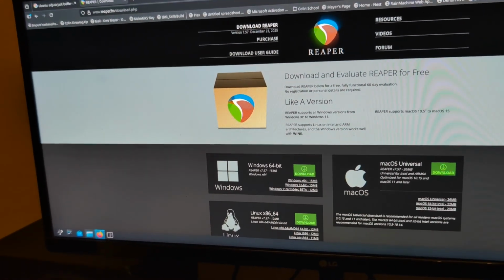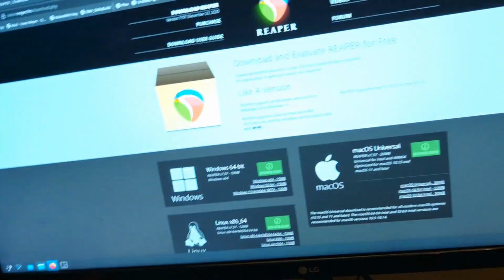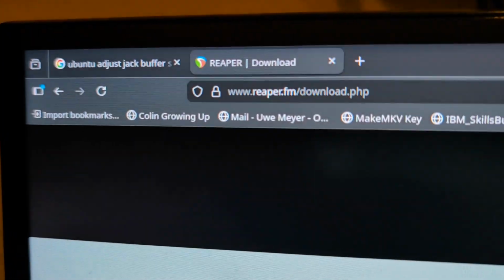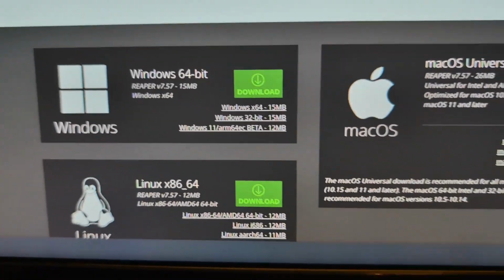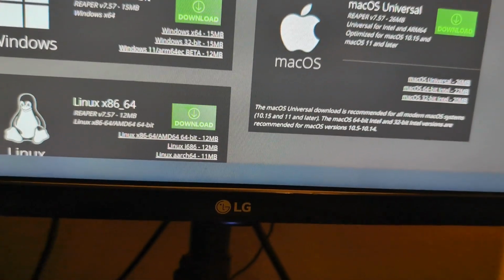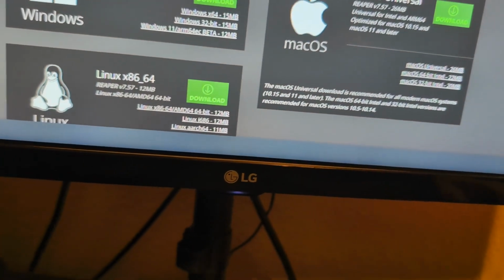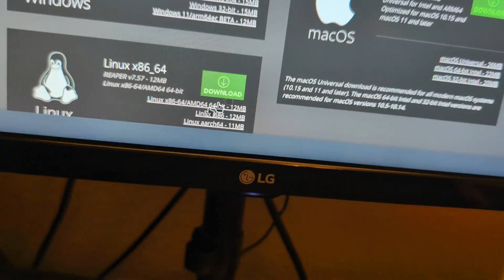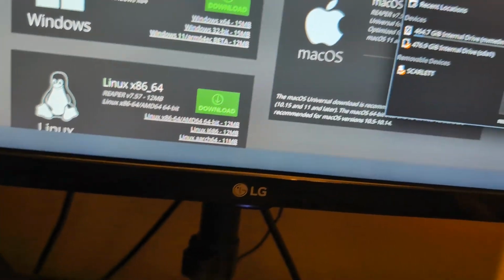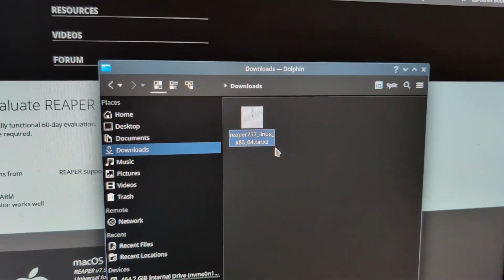I'm going to install REAPER here on my new audio build, on my new home recording build. So I'm here at the REAPER website, and here are your 3 versions. I have already downloaded the Linux installer here. Came as a zipped file.